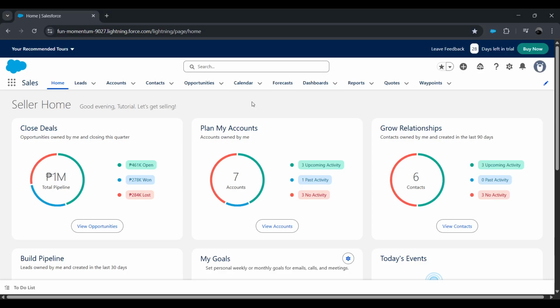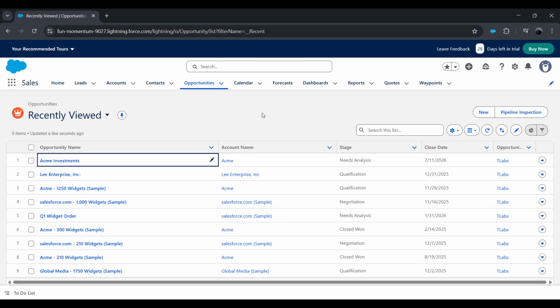Welcome back, everybody. Today, I'm going to teach you how to work opportunities and manage your pipeline in Salesforce Lightning Experience. This is essential for tracking your deals, monitoring their progress, and keeping your sales process organized and efficient. First, click on the Opportunities tab in the main navigation bar at the top of your screen.